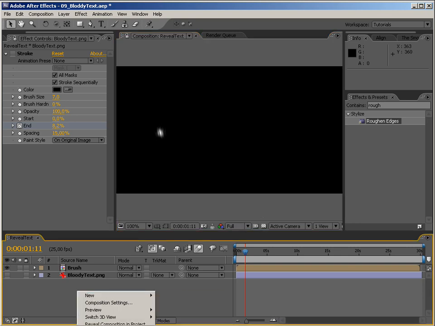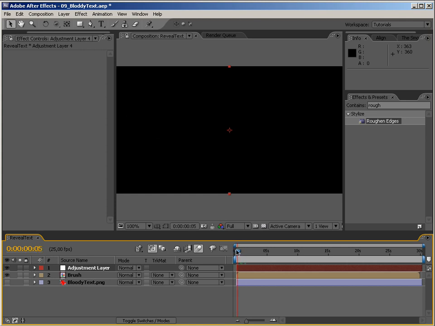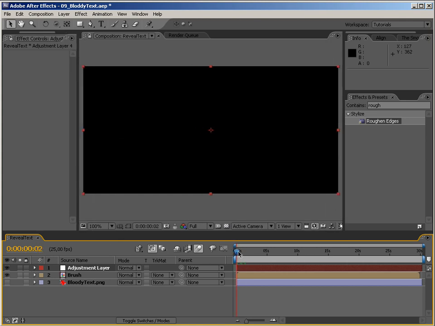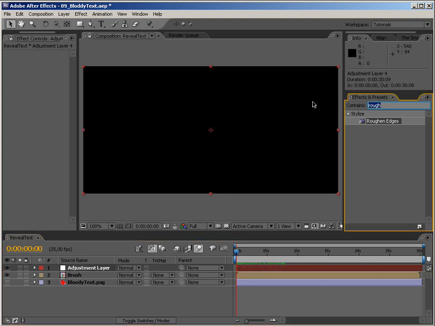We're going to create a new adjustment layer. Let's move here. Oh, and you'll also notice that the brush jumps into place from a far away place, and it finishes off also outside the comp. And I have a reason for that. You'll see why that is in a second. So now we're going to apply CC Time Blend.